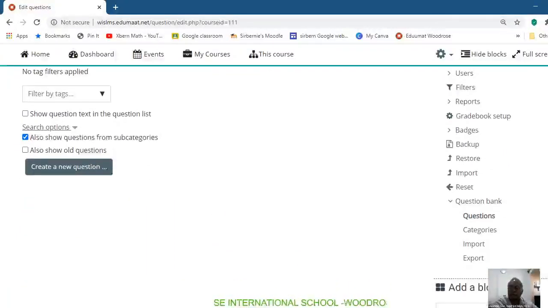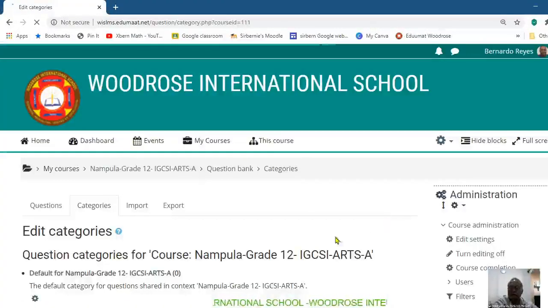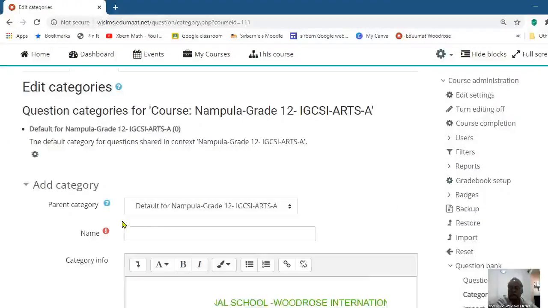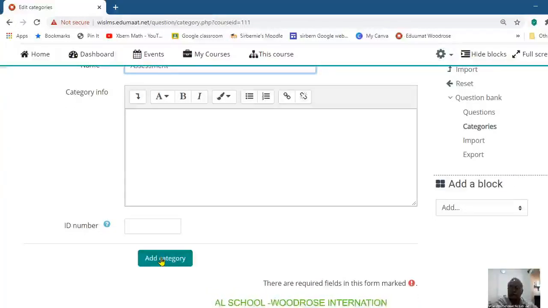Okay, where is that one? We proceed first to our categories. So in our categories here, you just don't put anything in one categories there. So you have here the default. So we are going to have to add a category here. We just don't put everything here. So just call this one assessment. Okay, assessment. Okay, so we add the category here.